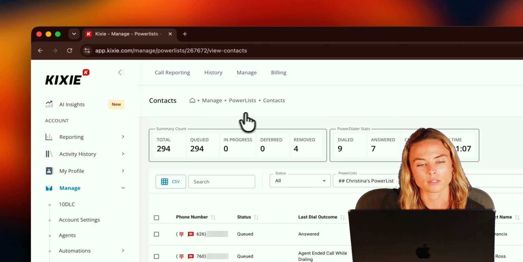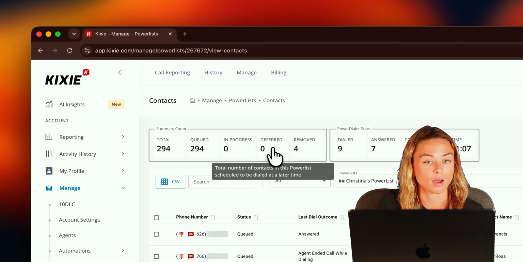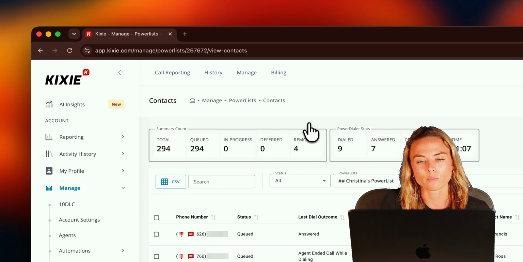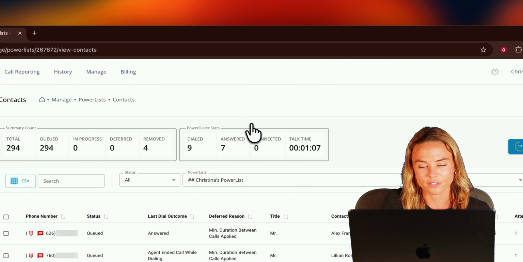You can see how many contacts are deferred or cannot be dialed at this moment, and then how many have been removed, either because they reached max attempts, they were manually removed, or they were removed from a call outcome rule. And then we have the Power Dialer stats over here.